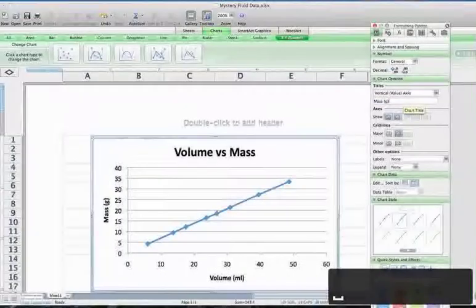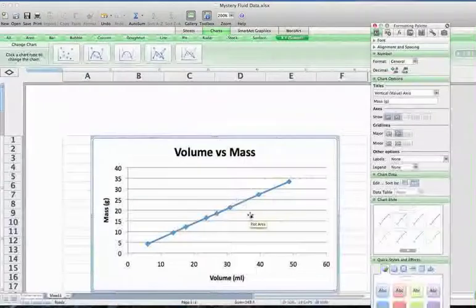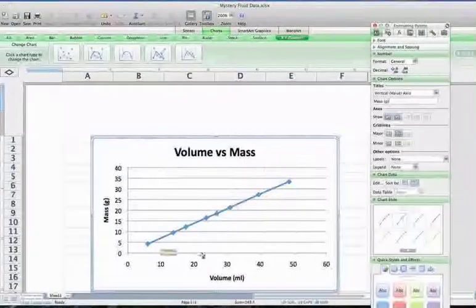And hey, we're done. Now the other thing you could do, if you don't know how to put these things on, you can do the old-fashioned thing. Print this graph out and then just use a pen or pencil and write on here volume versus mass, and here volume, and here mass. And you're pretty much done.